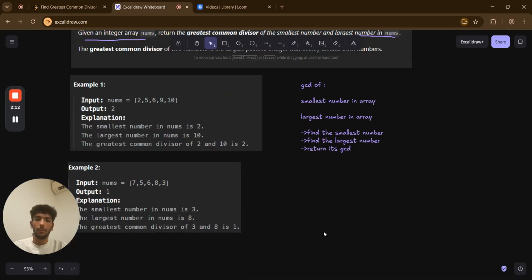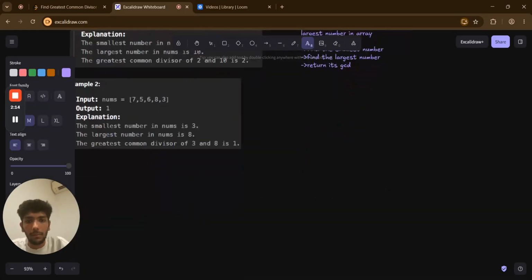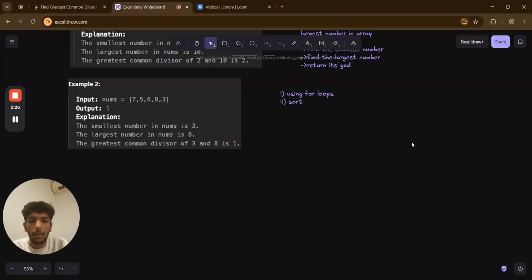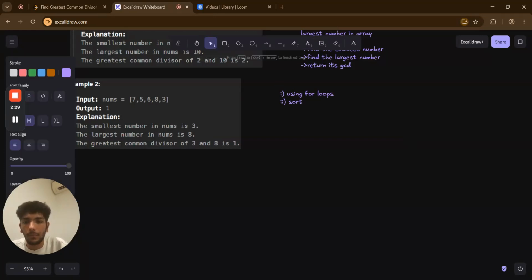We can do it in two ways. One is by using for loops and two is by using the sorting method. So let's take an example and understand. Suppose we are given this example: 7, 5, 6, 8, 3. We will traverse here.